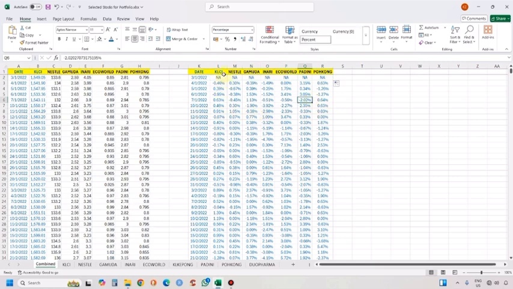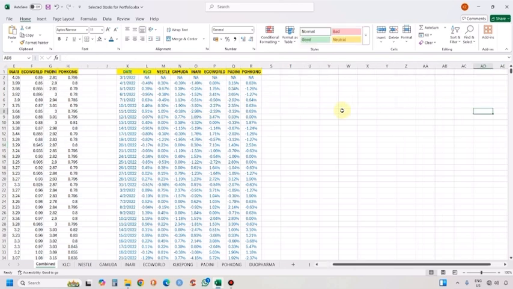Okay. So this is the return of the company that you have selected. If you have 30 companies, then you should do the same thing for 30 companies. It should not be too hard. Having 6 companies or 60 companies or 600 companies, it doesn't matter.